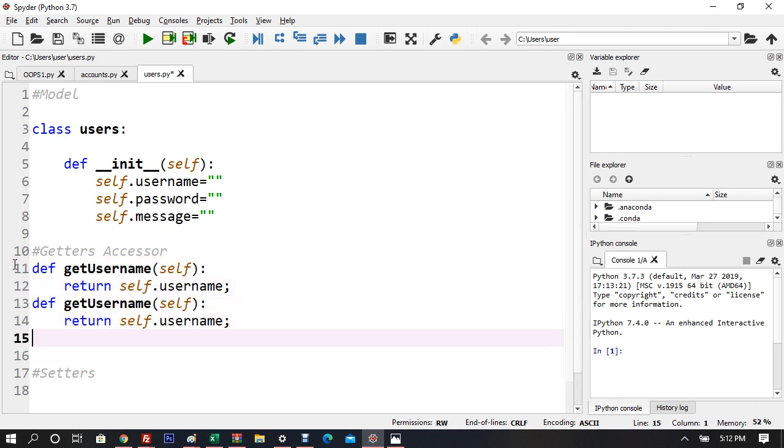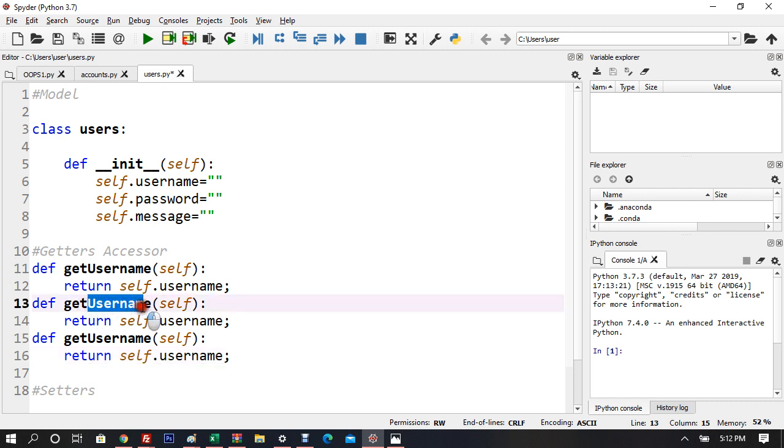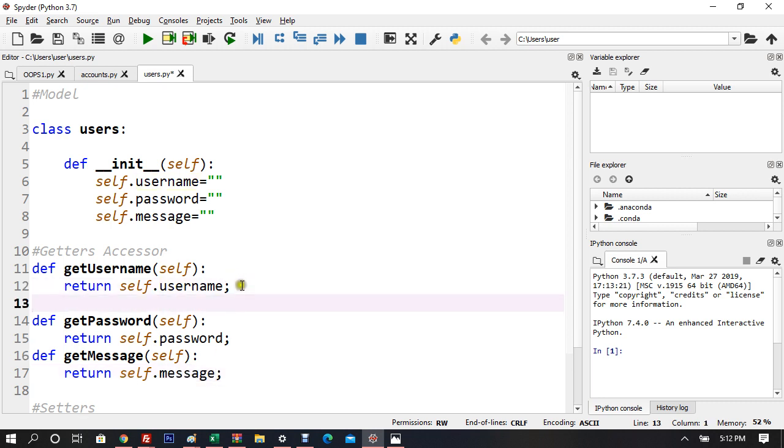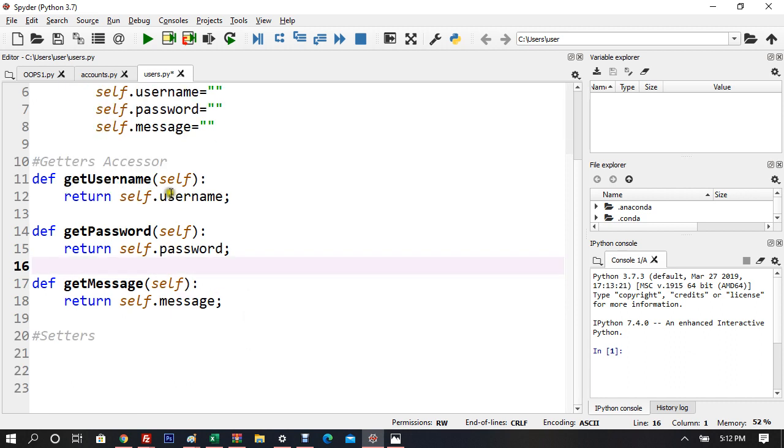So I'll create three accessors. One is going to be get username, another is going to be get password, another is going to be get message. So this is going to return self.password, and this is going to return self.message. So these are three mutator accessor methods now.